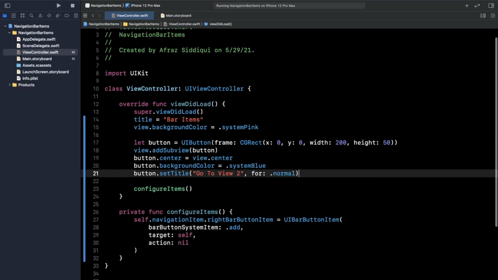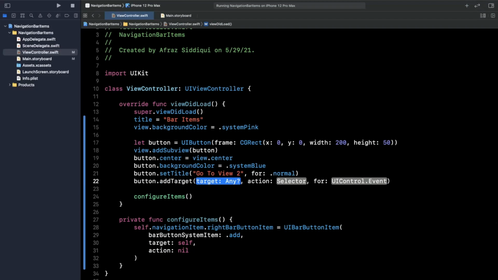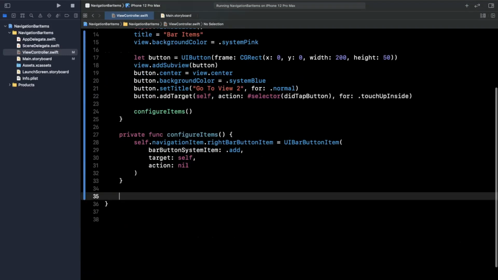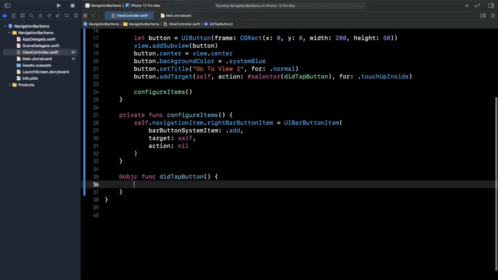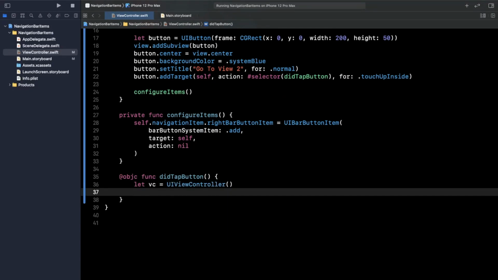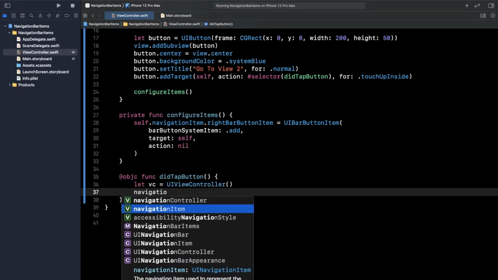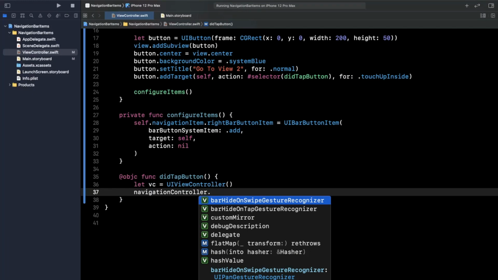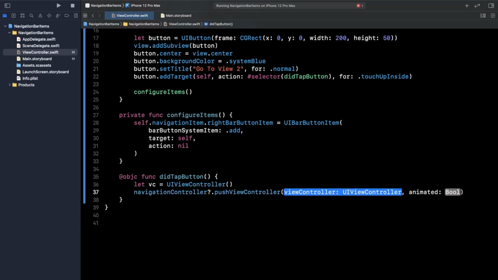And most importantly, we want the button to actually do something. We'll say add target here, self. Selector will be didTapButton. And this guy will be touch up inside. And basically, once we tap on the button, what we want to go ahead and do is push on another view controller. So how do we do that? We first instantiate a UIViewController, and we can say navigation controller, which is the current wrapper of this view controller, push a view controller, which is VC, animated true.